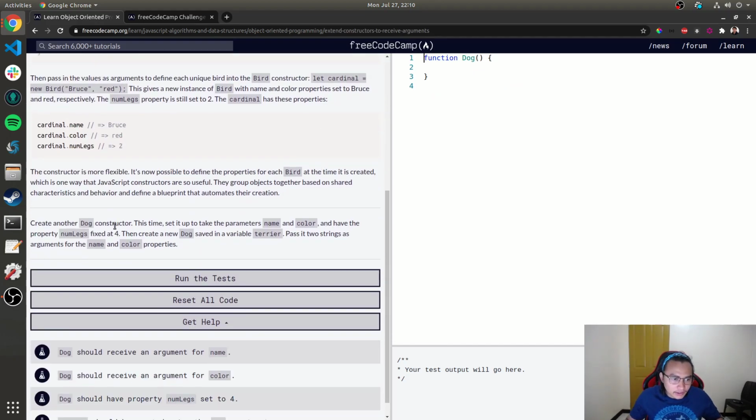Okay, next is create another Dog constructor. This time set it up to take parameters name and color, and have the property numLegs fixed at 4. Then create a new Dog, save it to a variable terrier, and pass it strings as arguments for the name and color properties. So should I initialize it?